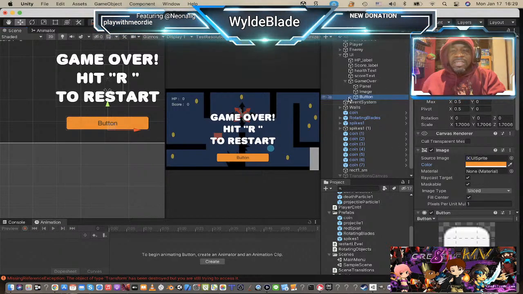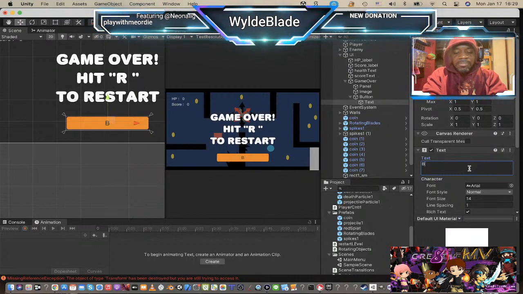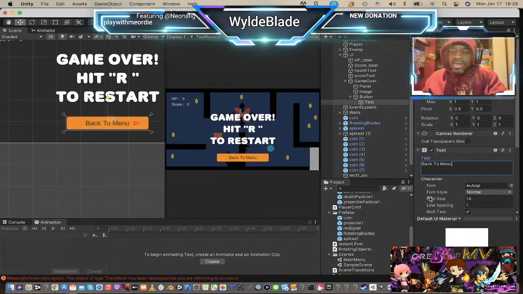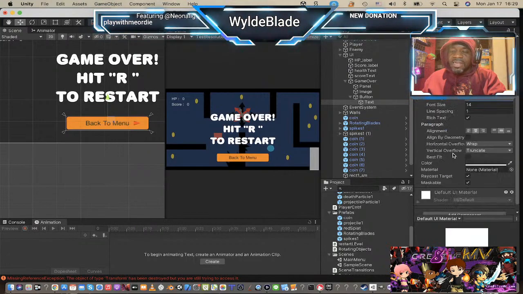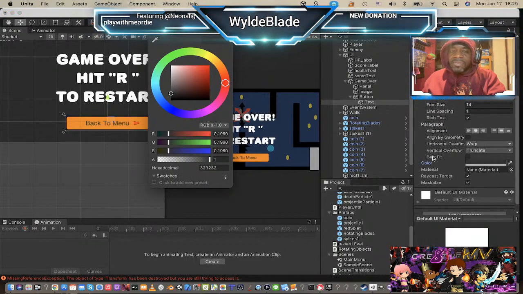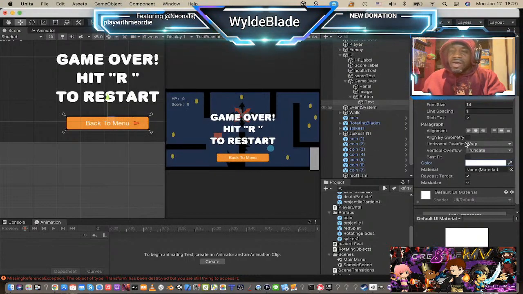So this button does have a text element below it, so we're just going to change this one to menu or back to menu. Just really simple stuff at the moment. So back to menu, yeah. And instead of leaving this as black, we're going to go ahead and change this. So we'll find the color option right here, and I'll just change this to white or whatever color I want to.